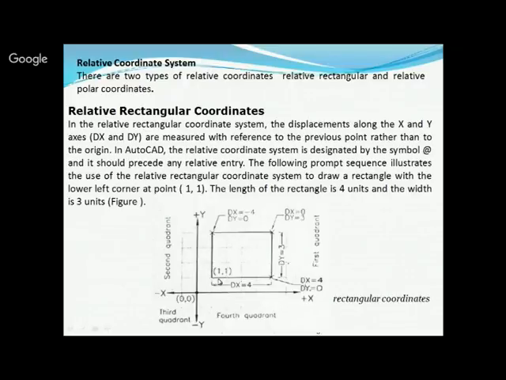If you want to go ahead from this point along the x-axis by 4 units, our increment is going to be 4, 0, and we will give the command as @4, 0, the next increment. So this is the first point. Second point, if you just see on the screen, this is 1 unit, this is the second unit, this is the third unit, and this is the 4th unit. So the entry will be @4, 0. This is the second point, and accordingly we can specify the third point.